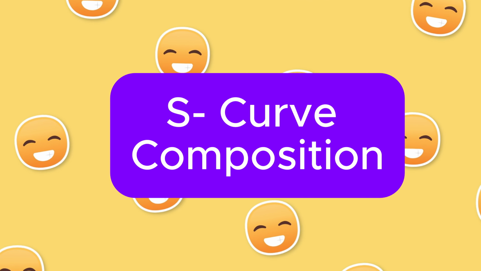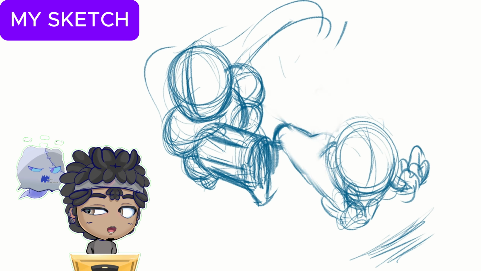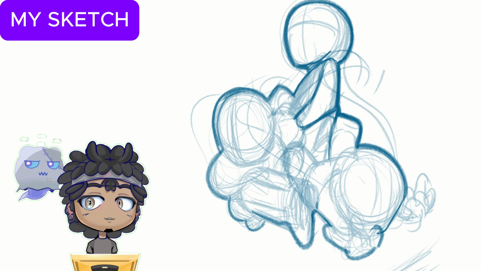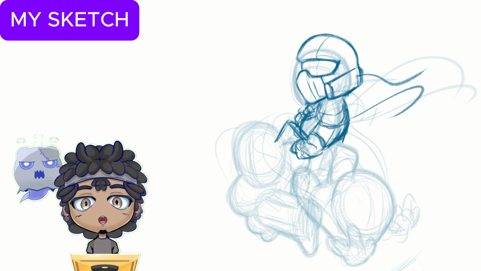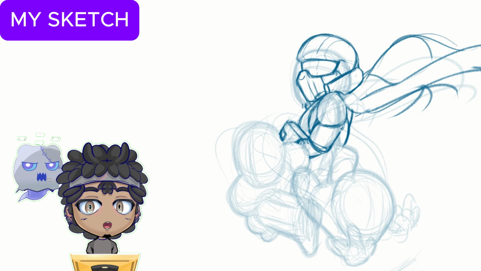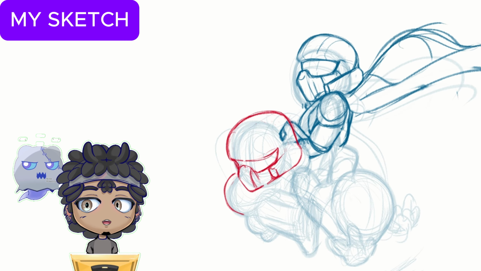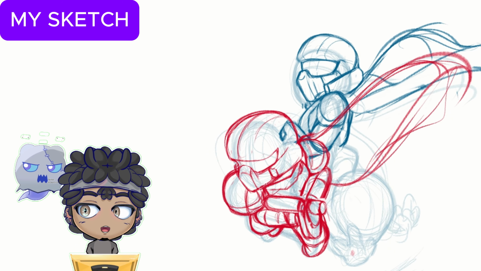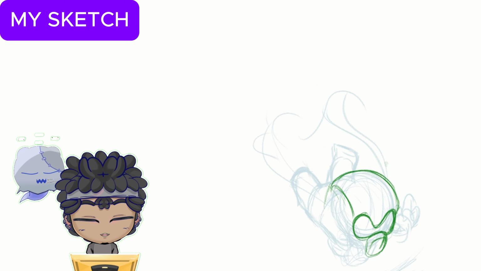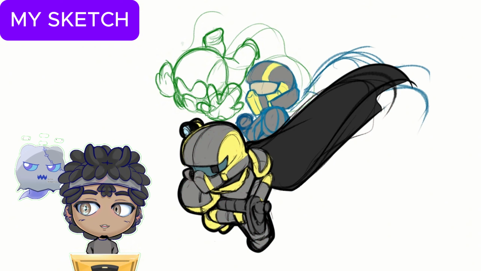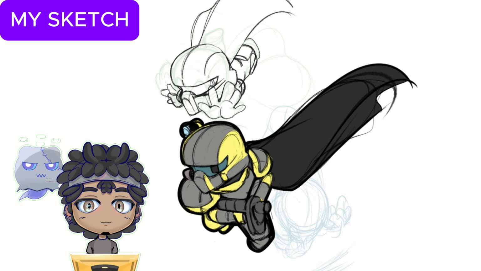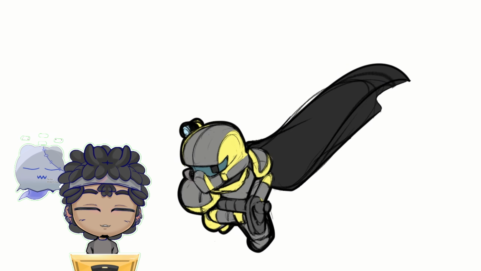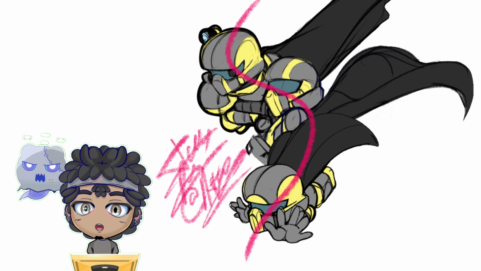The S-curve composition is an S-shaped visual path that guides the viewer's eye through the image. Instead of the eye stopping at one point, it flows across the artwork. Why this works: it creates movement, elegance, and storytelling flow. You might see this a lot in winding roads, a river, a character's pose, or even flowing hair and cloth. You might even see this in manga panels, depending on how good it is.